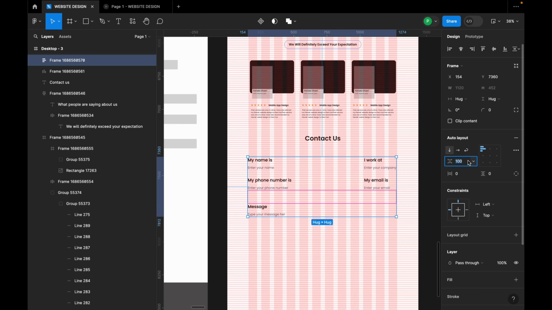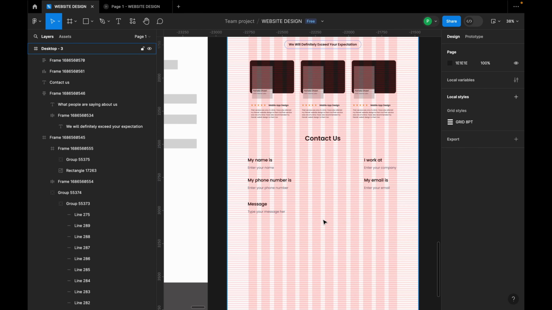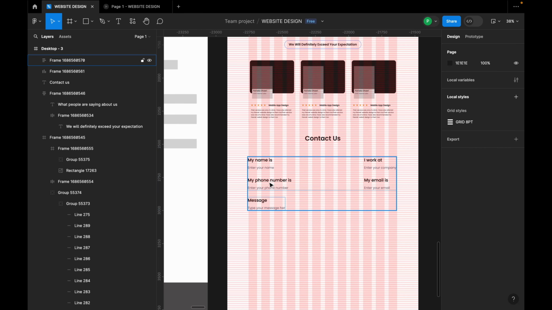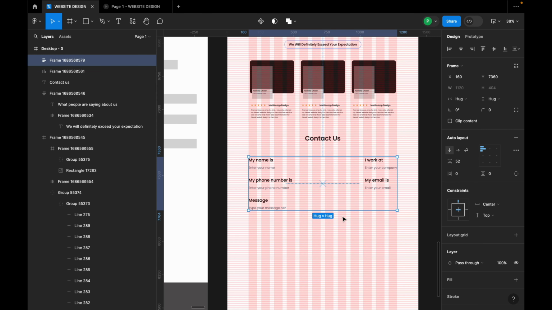And then make the spacing an 80. Okay, that is too much. Let's make it a 64. No, let's make it a 52. That's what we used here. All right, I'm going to align this now.